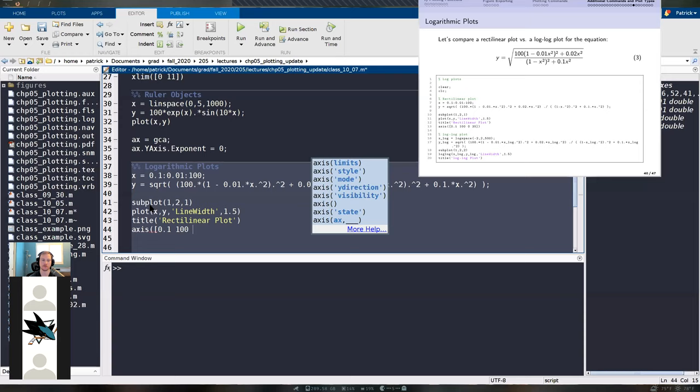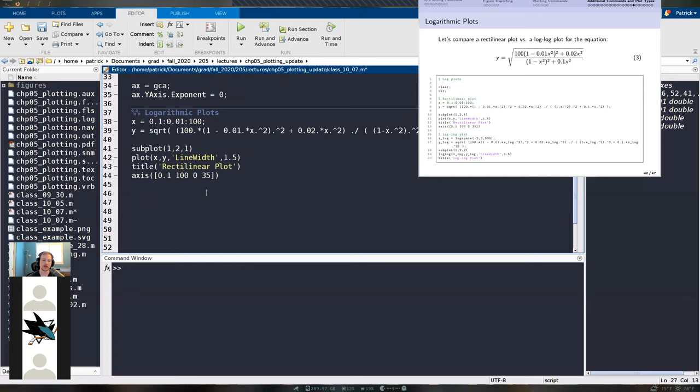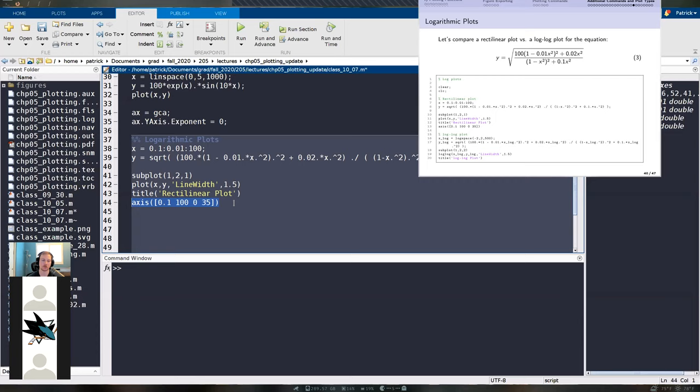That's the range that we defined earlier here. So 0.1 to 100. And then our y limits, we're going to have 0 to 35. So earlier on in the class, we had this kind of function right here, which was xlim. And that's basically what we also have inside of here. So using the axis command, we can change the x limit and the y limit just on one line.